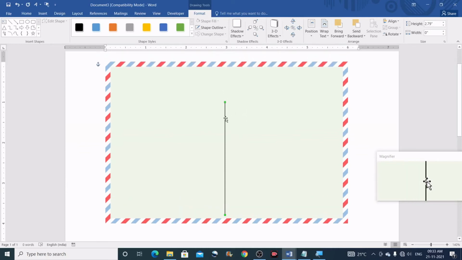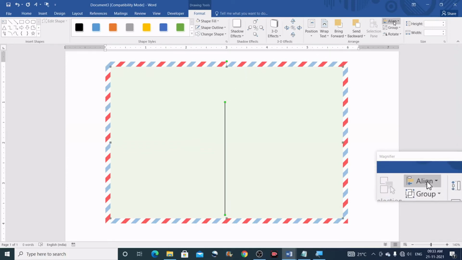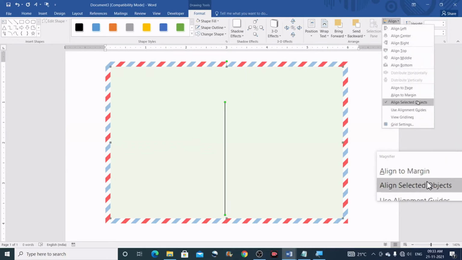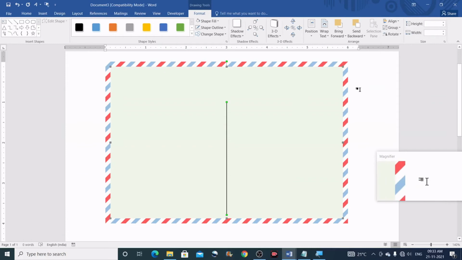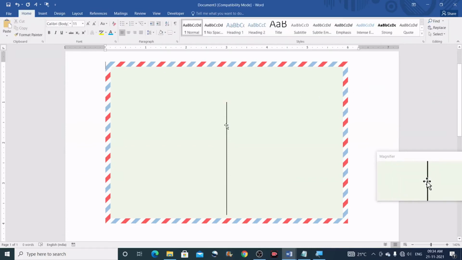Now to do that you can just hold down your shift key and click the rectangle behind, select both the objects and then go to the align. Make sure that align selected objects is ticked and then click on the center. So this aligns to the center. Now I'll just click away and click on the line once again to select the line. Sorry, the line is not selected. Oh, yes, now the line is selected. Now you can use the arrow key to move it up, just like this.